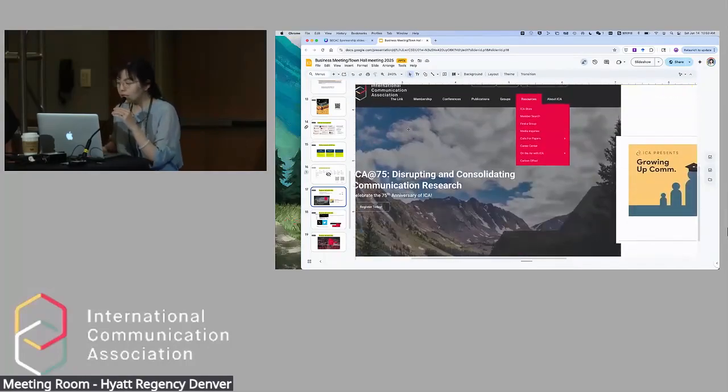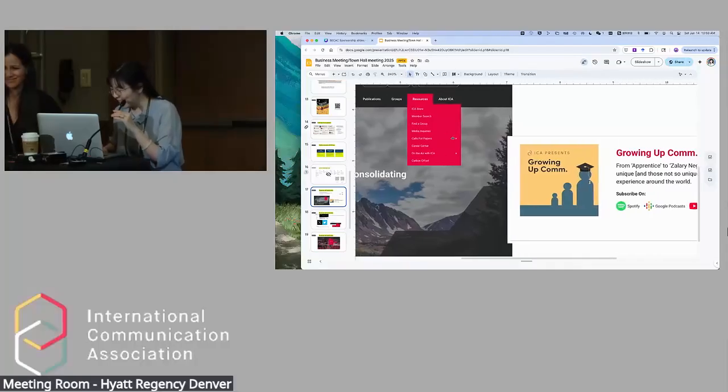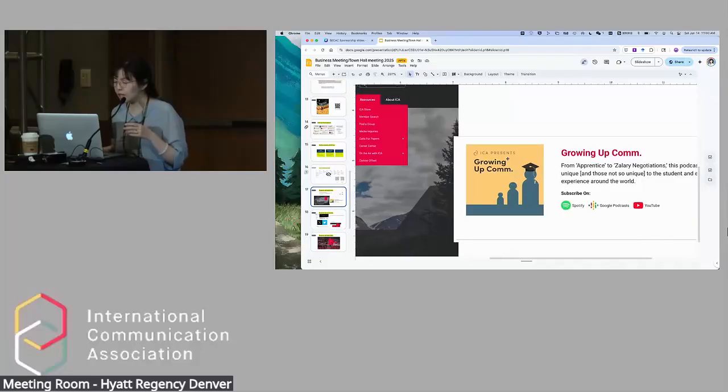And in terms of other kinds of resource, there is a tab called Resource, and you can see a lot of things. ICA now does merchandise as well, so you can check it out. In terms of what we did previously, SECAC actually organized or produced a podcast called Growing Up Calm, and you can have access to it and listen to it on Spotify and different channels. Inside Growing Up Calm, there are also different topics about professionalization and how do you cross disciplines, etc. And this was done a couple of years ago.